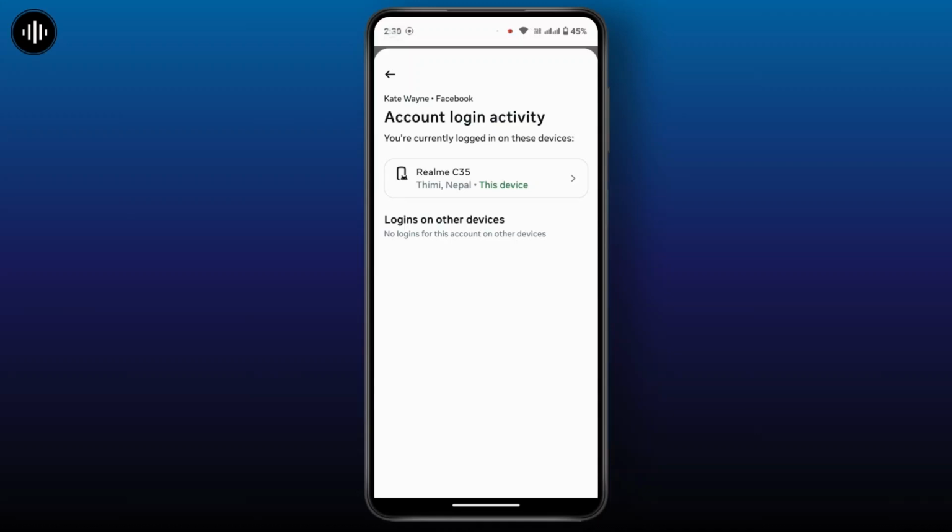After that, tap on the 3 dots next to the device that you want to log out, then select log out. Scroll to the bottom and select log out of all options if you want to log out of all devices. And with that, your account will be logged out from other devices.